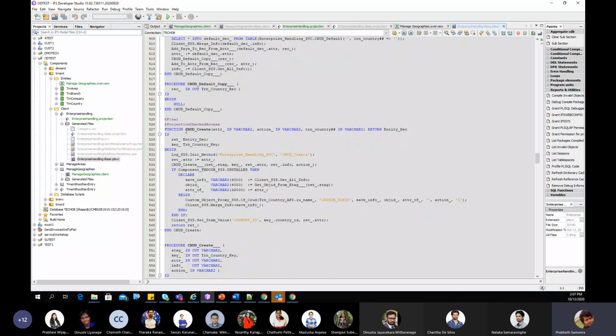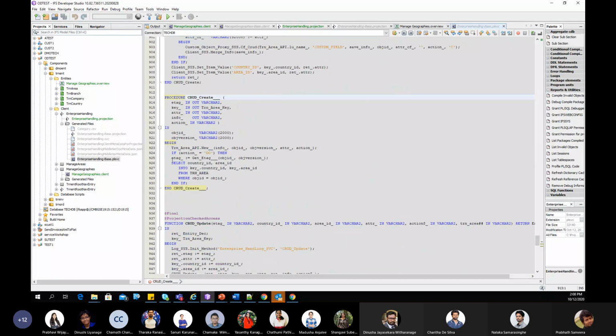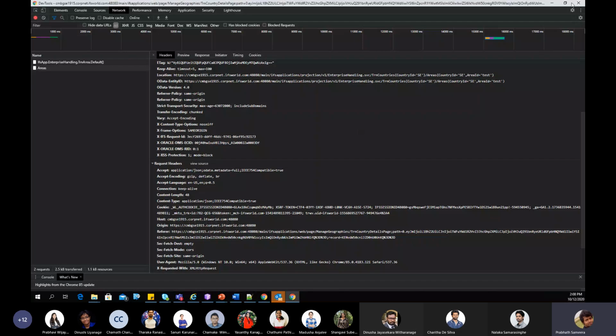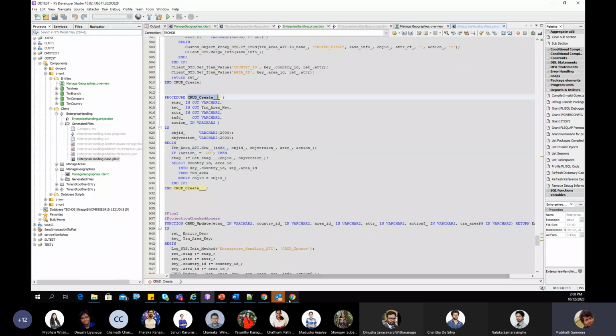Then it calls the CRUD create method, and inside the CRUD create method it calls the TRN area API new, and then enters this newly entered area into our table. So this is how Aurena is working. It uses these CRUD wrapper methods. Here it uses CRUD create, and for all the other operations it uses the relative CRUD delete and CRUD update. Likewise, these methods are used.